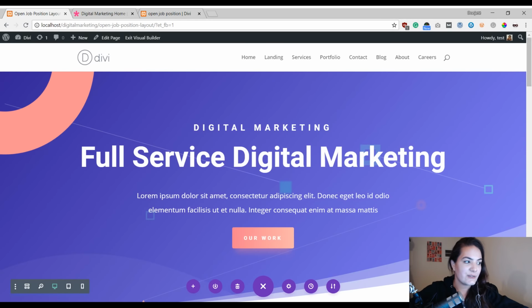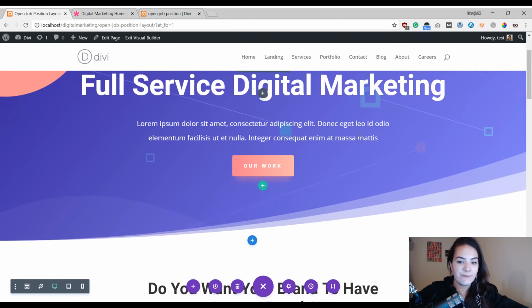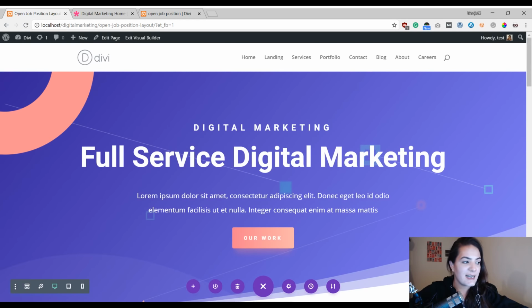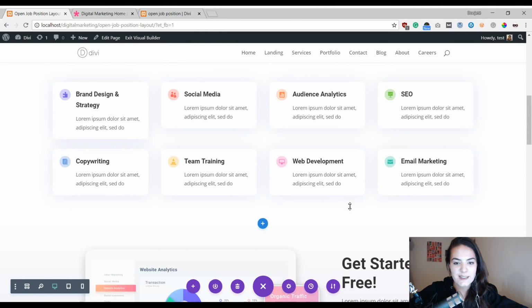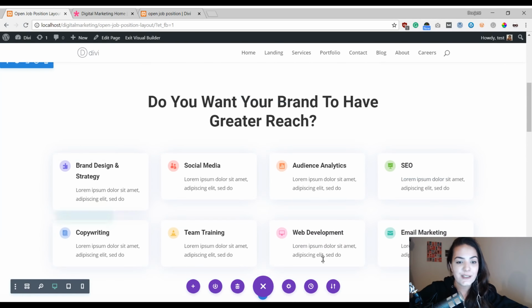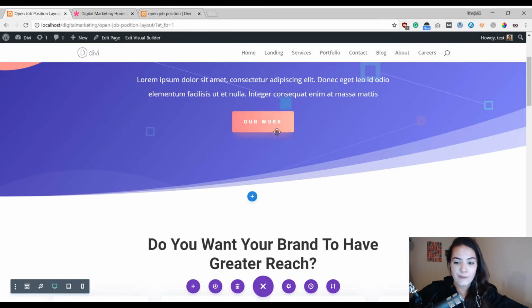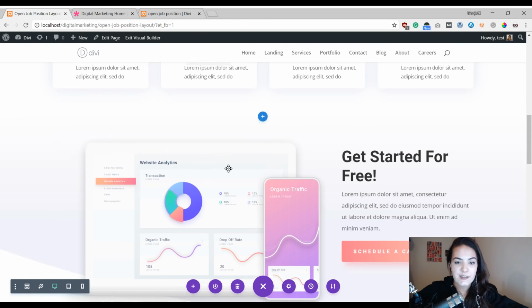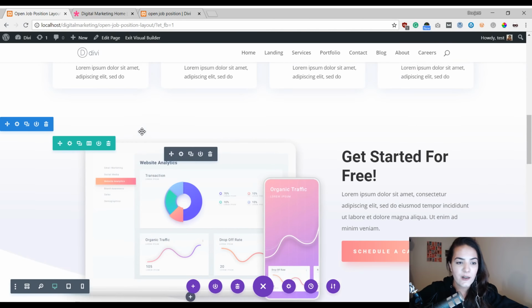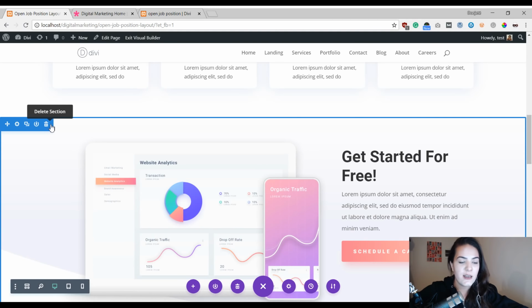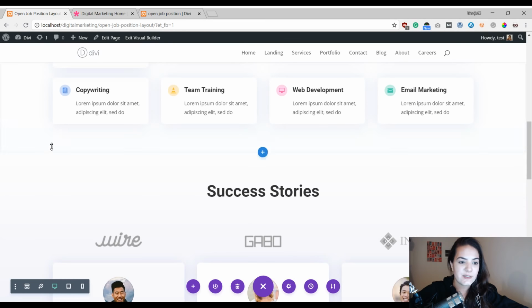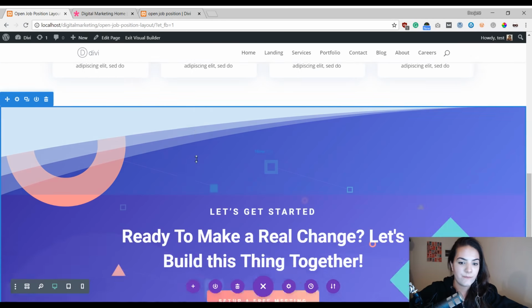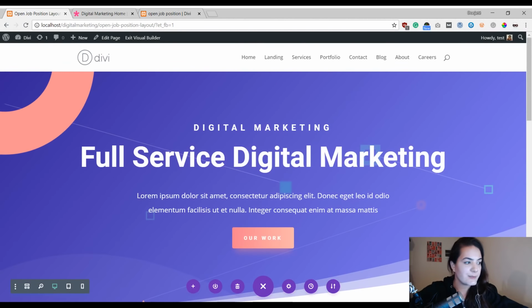So the first thing I'm going to do now, since I've uploaded this layout, is remove some irrelevant sections. We have a lot of sections over here, as you can see, but I'm going to reuse plenty of modules and sections of this page, but I don't need all of them, so I'm just going to get rid of those that I don't need, and this is the first one that you can delete. You can also delete the success stories. And now we have this.